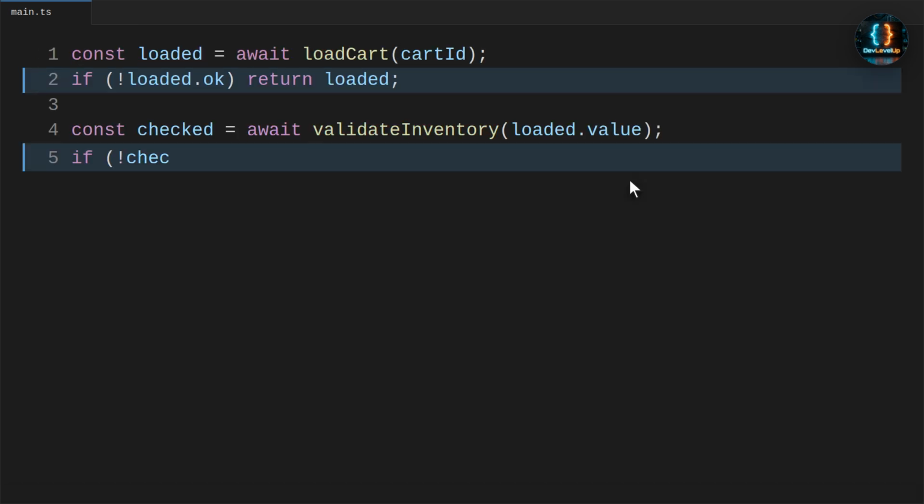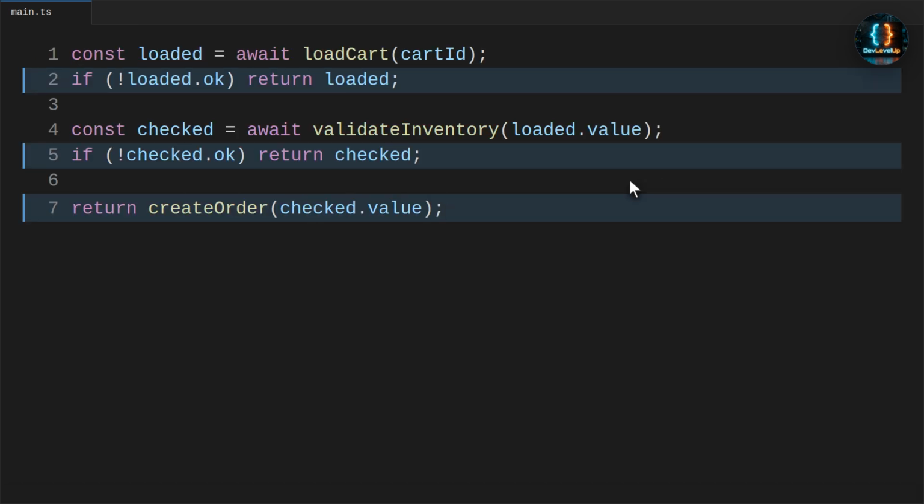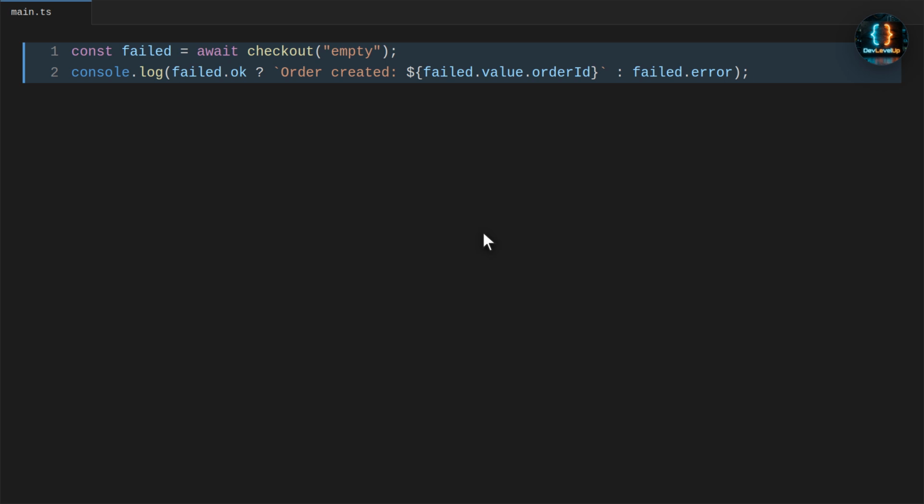Let's break down the flow. After each await, the code checks ok before touching value. That means failed states move through the pipeline as data instead of becoming hidden nulls or unexpected thrown errors. The invalid cart does not crash the app and it does not create a partial order. The inventory step returns a typed failure and checkout returns that failure directly.